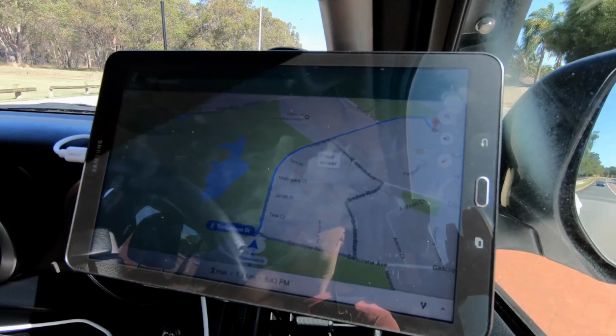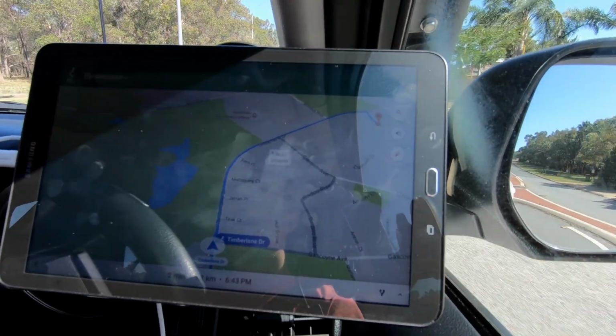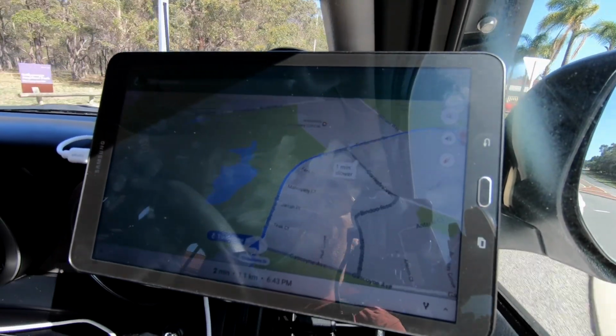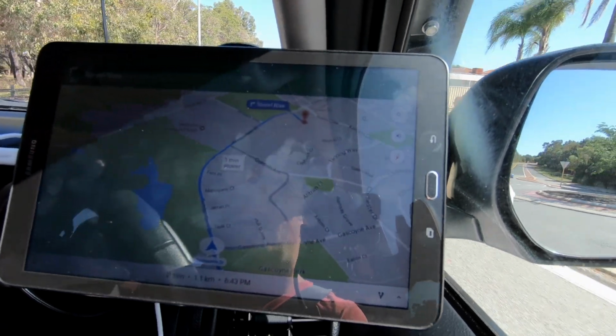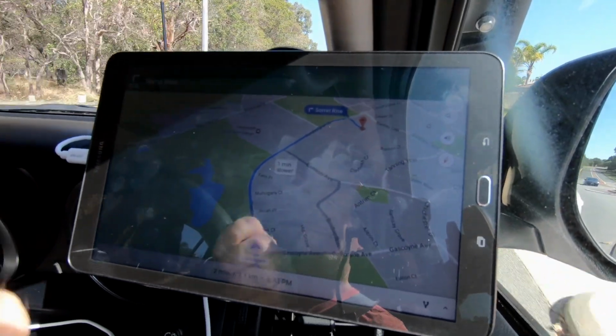Take the first exit. Get around this roundabout. And it works just like a navman.